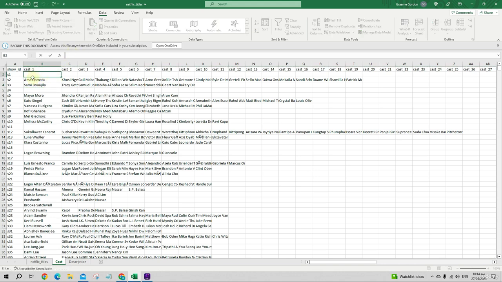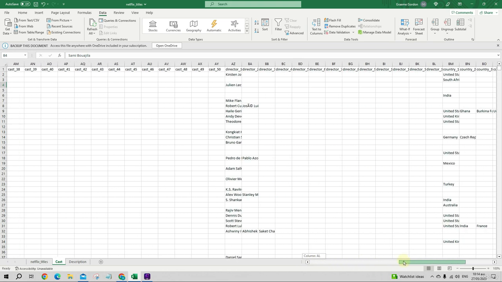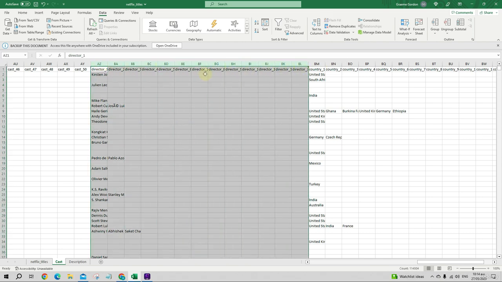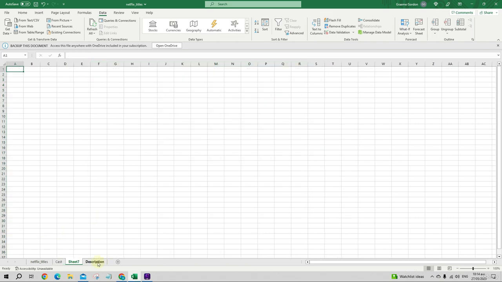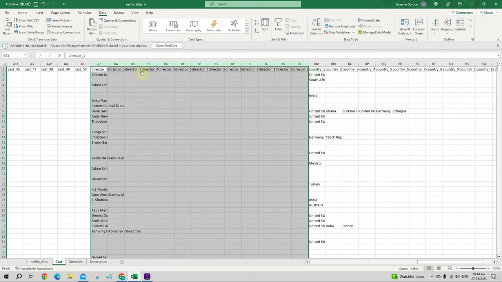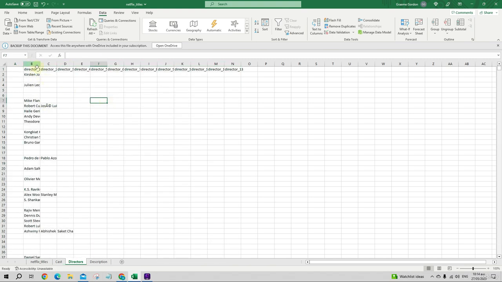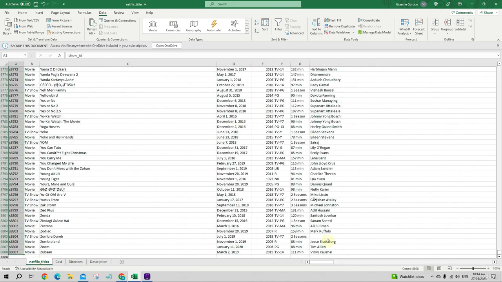Okay, so now just double click away. Some show IDs don't have any cast, unfortunately, in this data set, but it is what we have to work with. But now we'll drag across to the right, and we can bring our directors and our countries into their own sheets. So let's add a new sheet, and we'll rename it Directors, and we'll cut all of these and paste them in to cell B1 again.